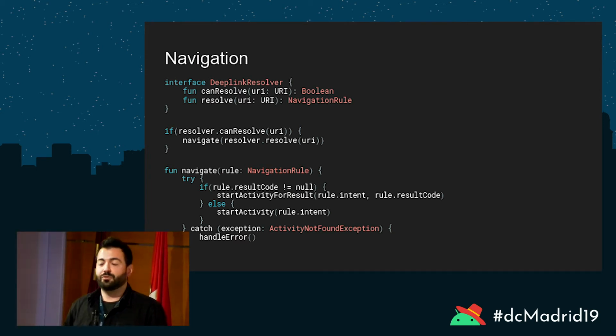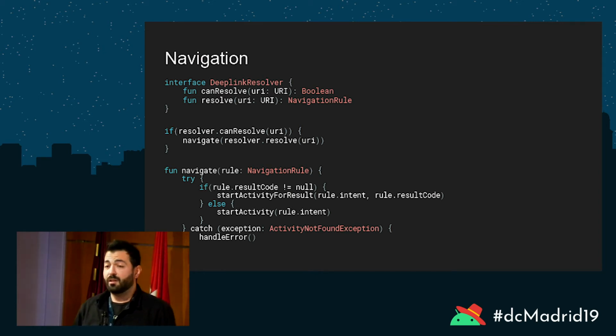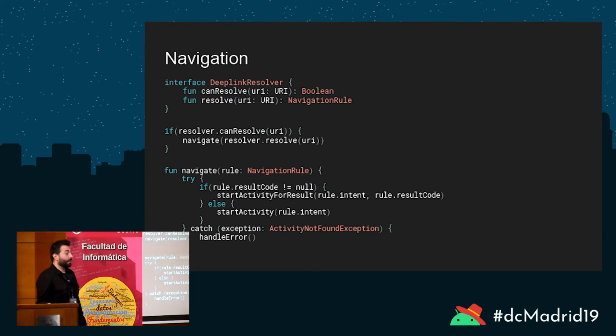Depending on your navigation rule, for example, if your navigation rule has a result code, then you run start activity for result instead of start activity. Or you can handle your exceptions here, so you have a single point to handle all navigation errors. Or you can add any other thing here. For example, for dynamic feature modules, you can try to run it and make sure if it's not working, or try to install it, or whatever your logic here is.